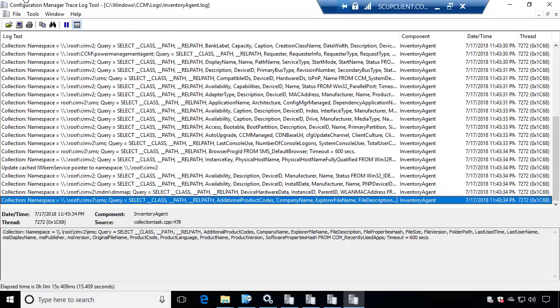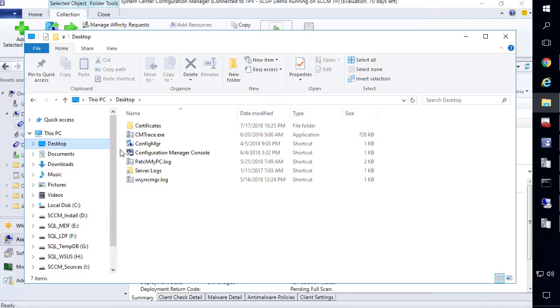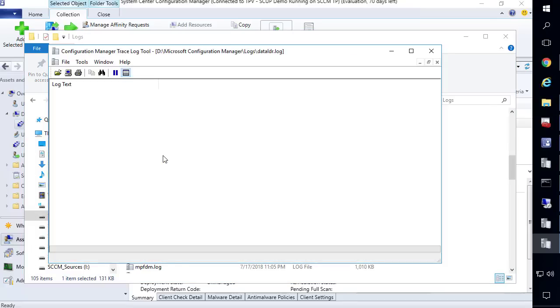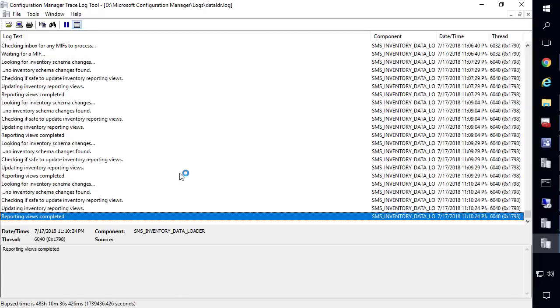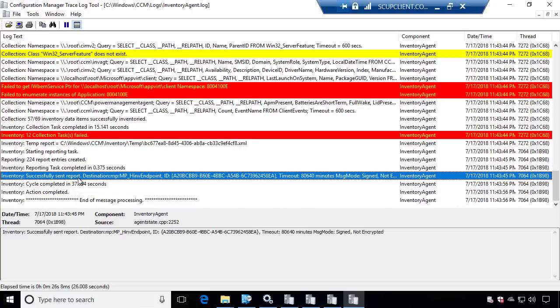If we get back over to our site server fast enough, we can look at the dataloader.log and actually see this inventory file that gets sent through our connection point from our CMG server. It should basically flow into our site server through the internet. So we'll wait for that client to send it up. We can see that the file just got sent up.